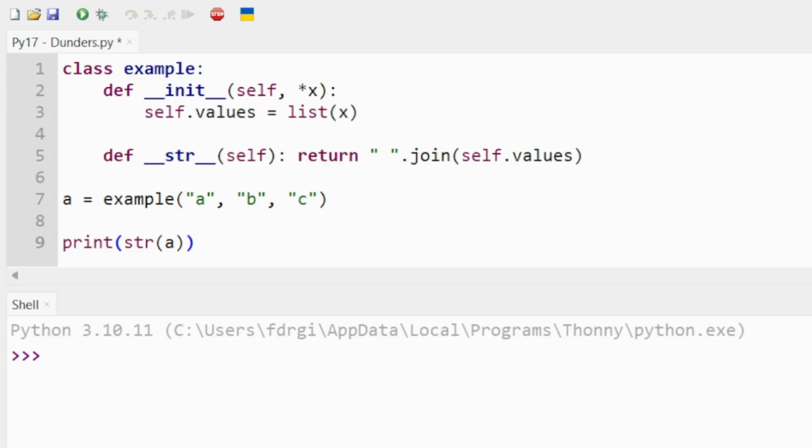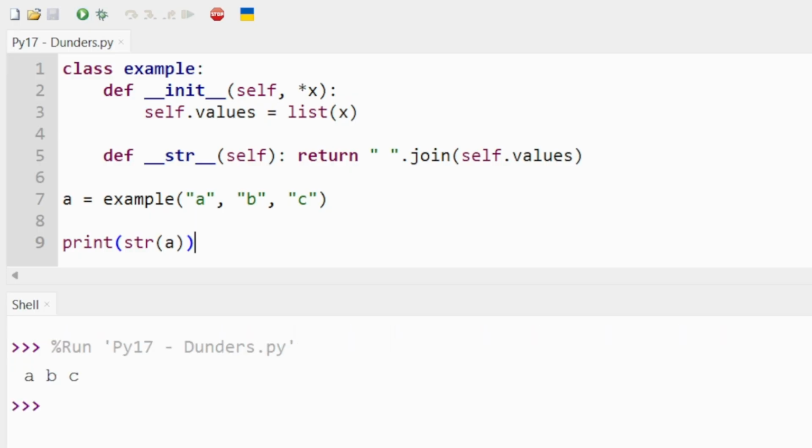Using wildcard arguments, I can supply as many as I want to the object definition. And using the string function here, it calls the example object's string dunder method, returning that. And in fact, the repr method calls the string method.